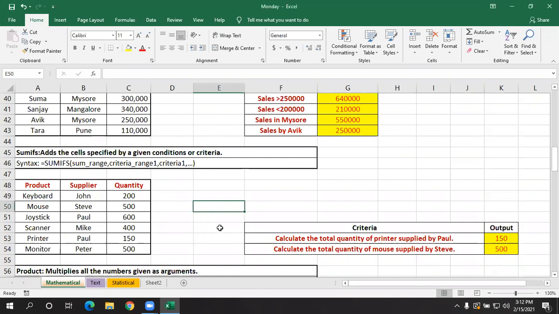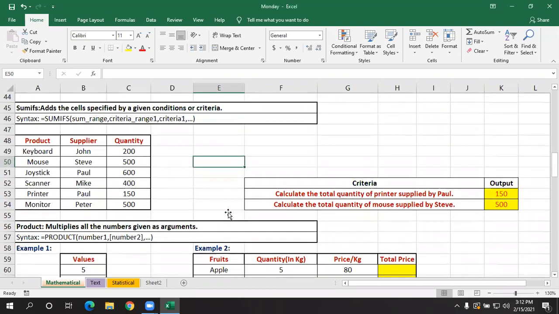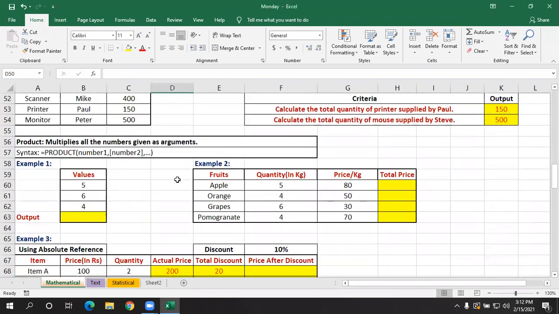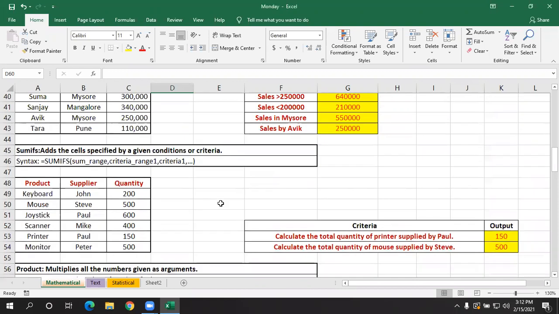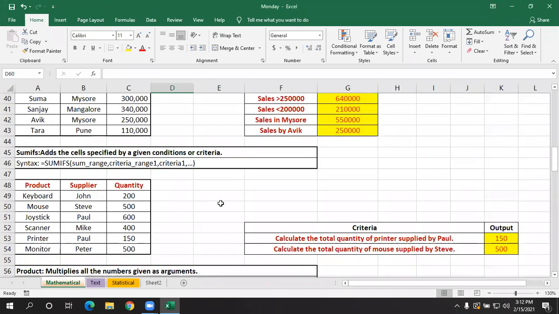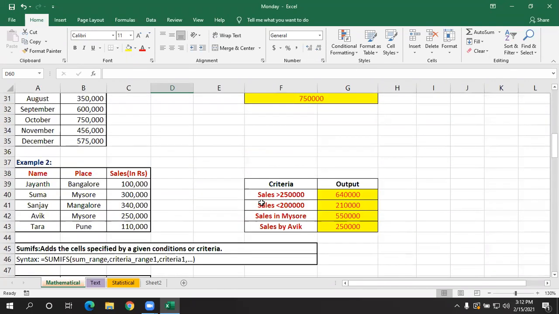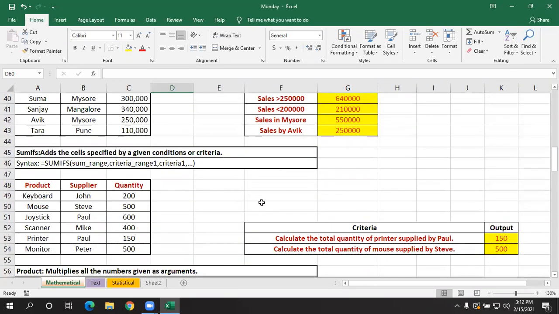Welcome back, students. Now we'll be beginning with sum ifs. Okay, sorry, sum ifs we have completed, right? So I'll be starting now. Product. Before giving a break, I'd ask you if you have any doubts in sumif and sumifs, you can let me know. Also, if you have any doubts, you can type it in the chat.